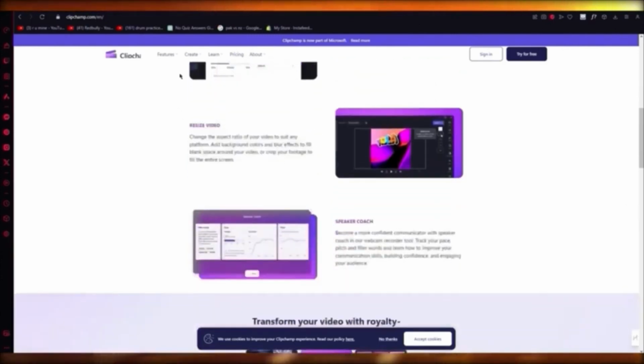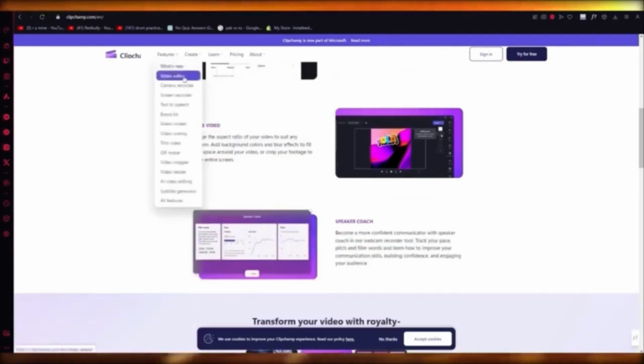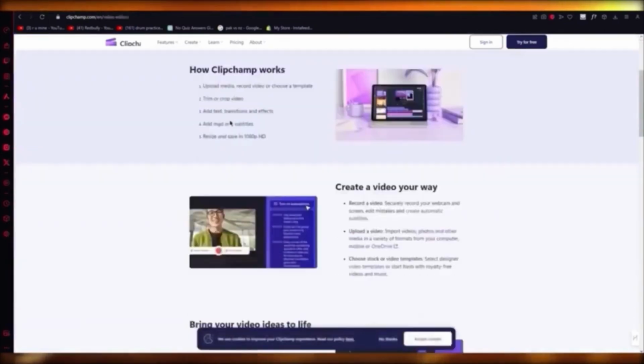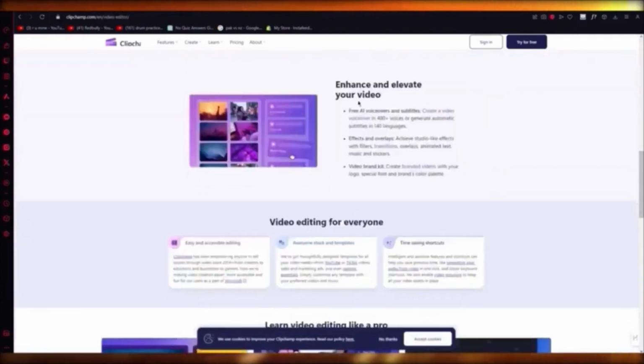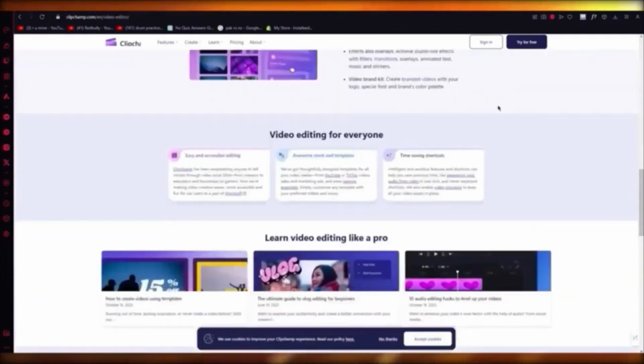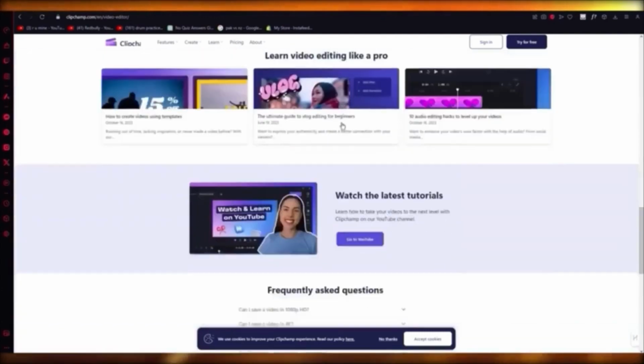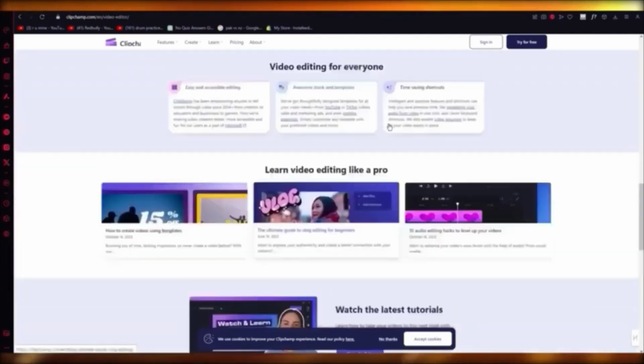You can resize your videos in the easiest way. And obviously, the video editor gives you a lot of things to work with. You know, create a video in your own way. You can bring your videos to life. You can enhance and elevate all your videos. And video editing in Clipchamp is absolutely for everyone.